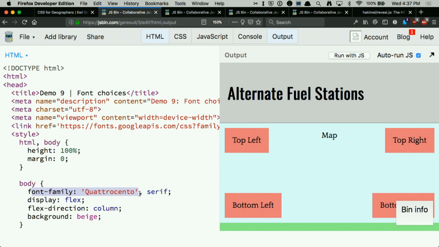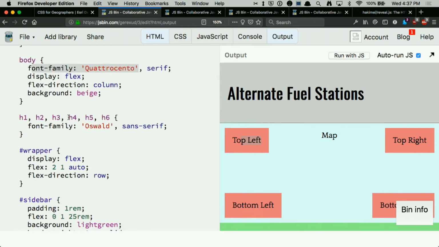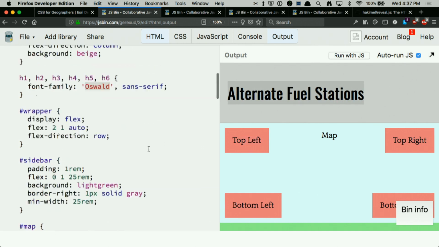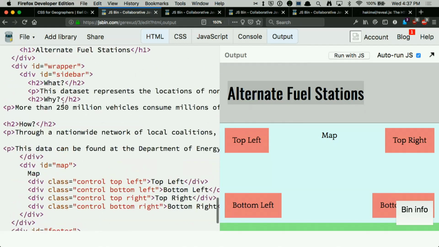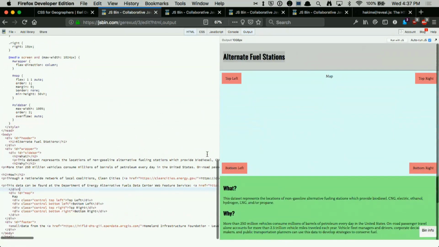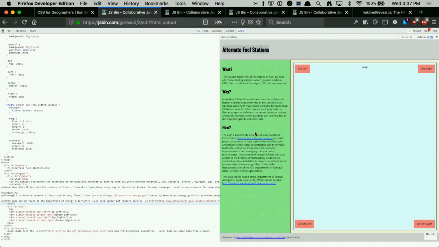In this case, I want my body font, which is all my text, to be Quattrocento, which is this sans serif kind of looking font. And I want all of my headers, H1, 2, 3, 4, 5, and 6, to be Oswald, which is this very bold newspaper-esque font. And you can see that if I zoom out a little, there's some more text in that sidebar. That's got some nice styling applied to it.